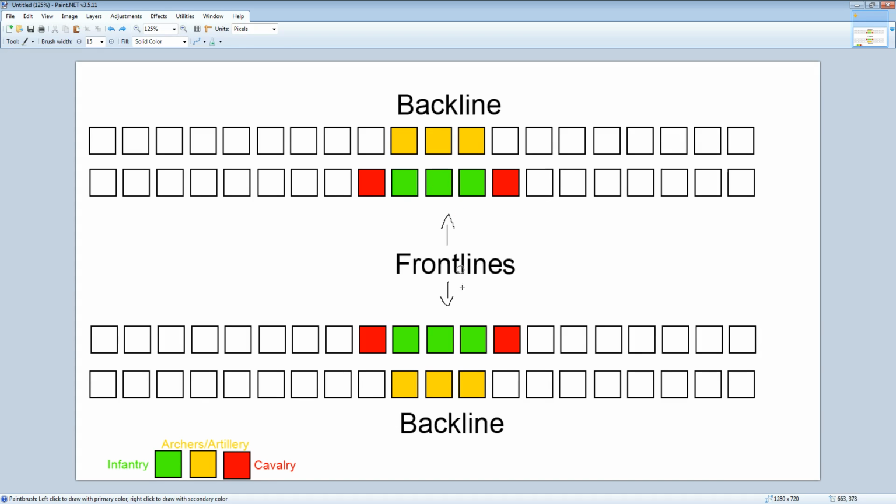Alright, so those will engage each other. And interestingly enough, the back lines, they are cool. They can just shoot at the enemy front lines without actually being there. They don't have to put themselves in harm's way. They just shoot at the enemy front lines. That means these six guys will attack these three guys, and these six guys attack these three guys.